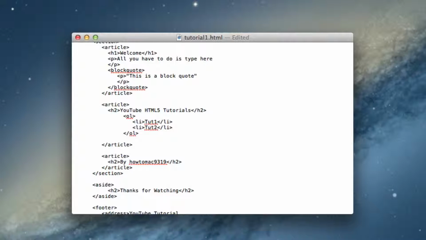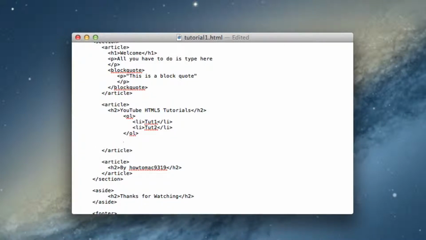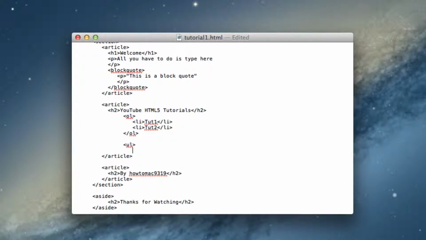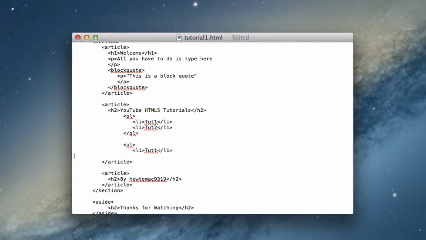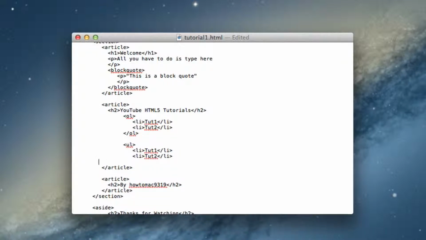To do an unordered list, we're going to do it right below our ordered list. So an unordered list, instead of OL like ordered list, is UL for unordered list. And we can just start coding here. Oops, that was a mistake. Tutorial 1, end a list. And one more here. End it. And then end the unordered list entirely.